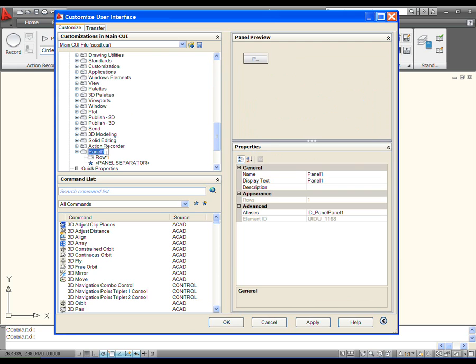So you can now see it's prompting us for a name. So we'll call this conceptual tools. Okay, so there's the rename. And what we're seeing here then is the conceptual tools panel created. Down the bottom here we have a command list. Up here we have a preview of our panel and then the properties of our panel.